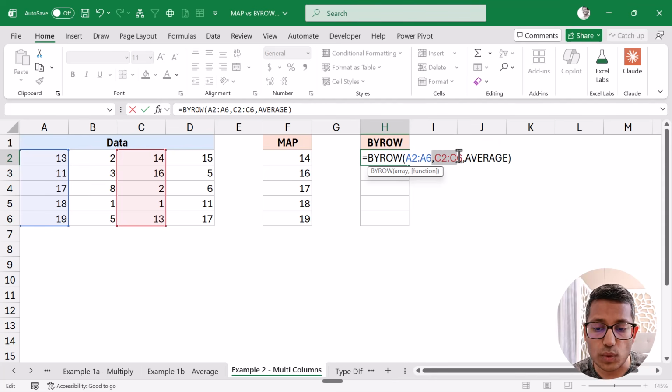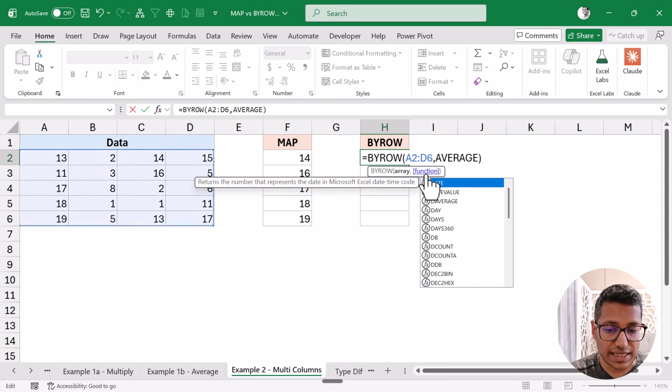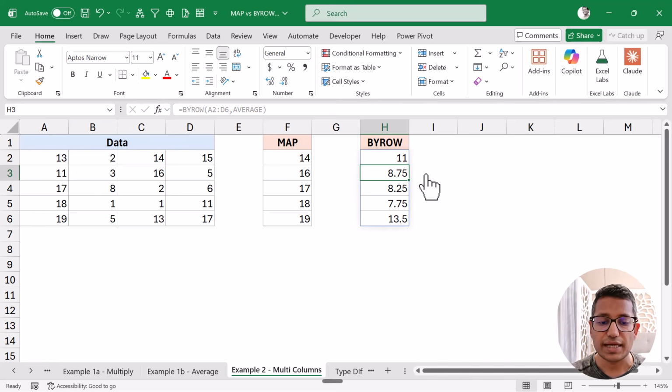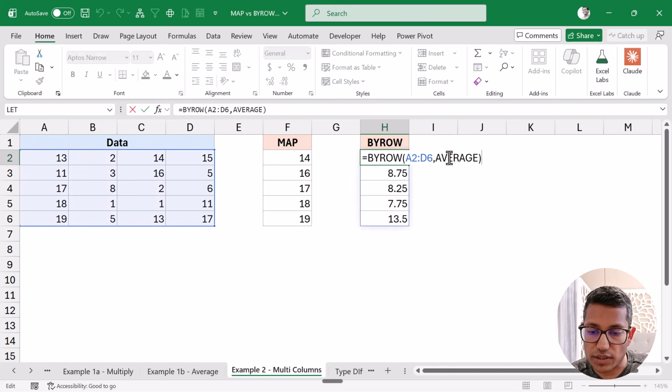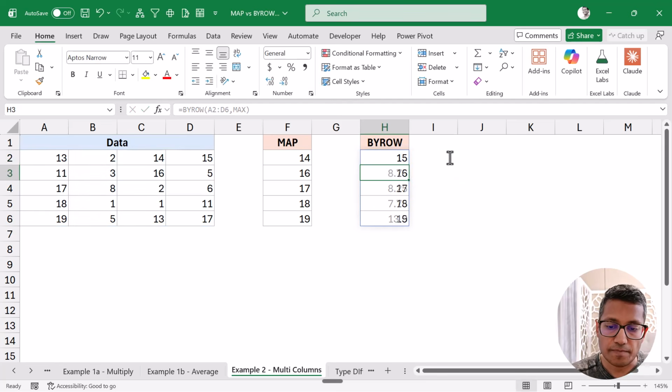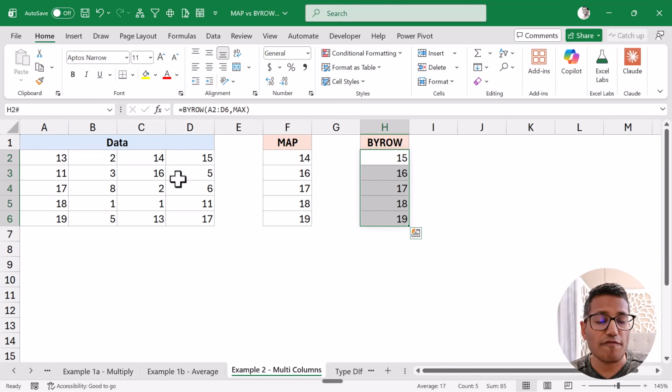However, I can work with one single array that can have multiple columns. For example, instead of A2 to A6, I can have A2 to D6 and that would work perfectly fine. It is going to give me the average. In this case, I wanted max, sorry, so I would use max here and it is going to give me the max value for each row.